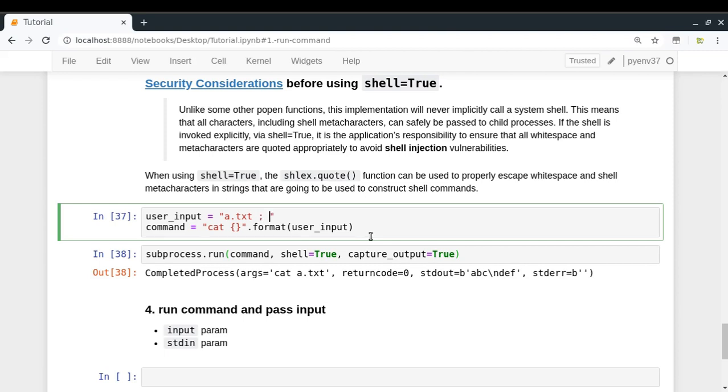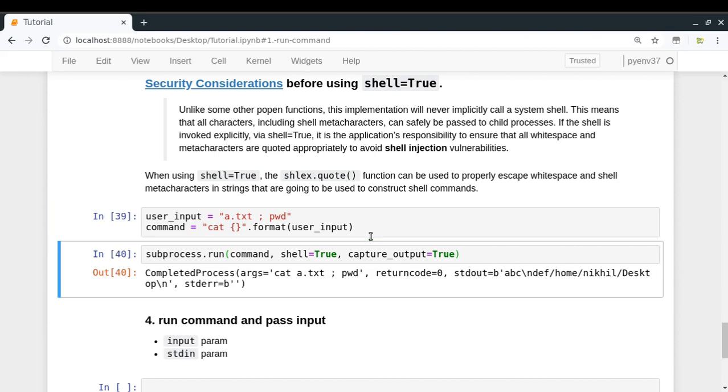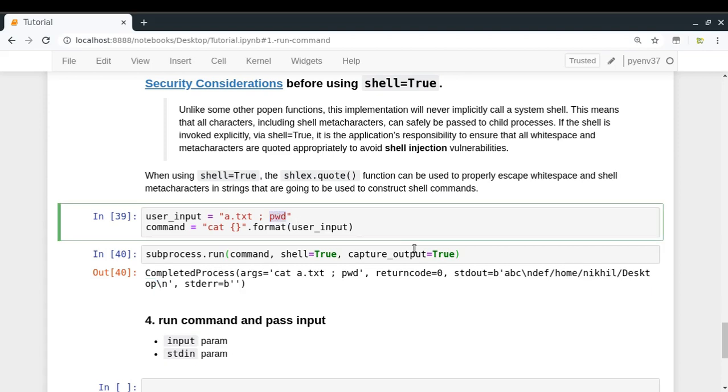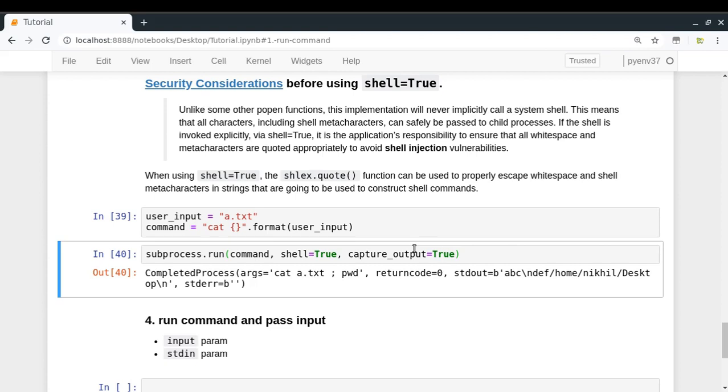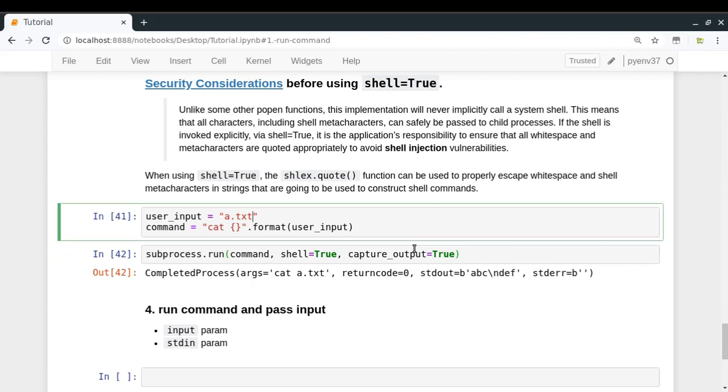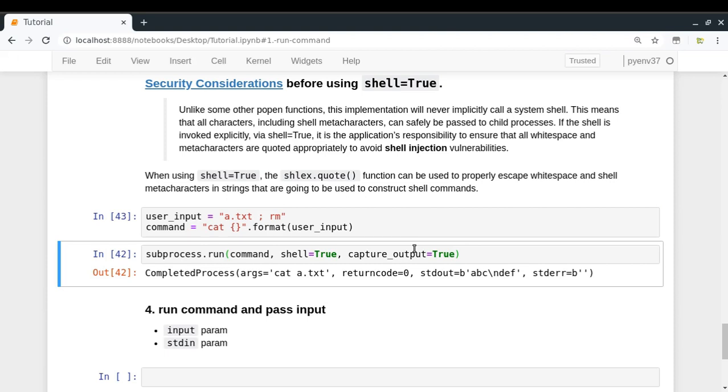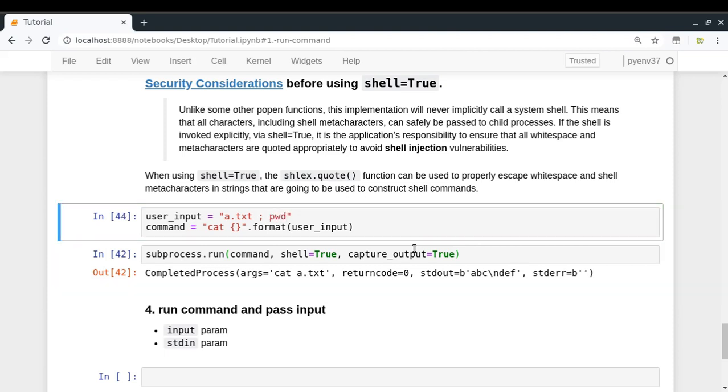Let me give you an example. Let's say they put something like this: a semicolon, and then pwd. pwd will return the present working directory. So now they will get something extra, which is the present working directory as well. And there is no limit to how harmful this command can be. The hacker can do rm -rf asterisk, and this will simply delete everything present in your current directory. This is just not acceptable for any kind of Python program, right? So what you need is some foolproof way of using the shell equal to True parameter.